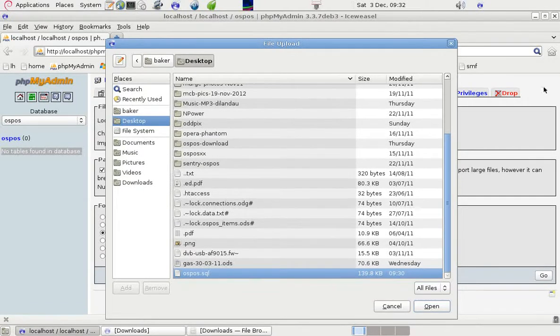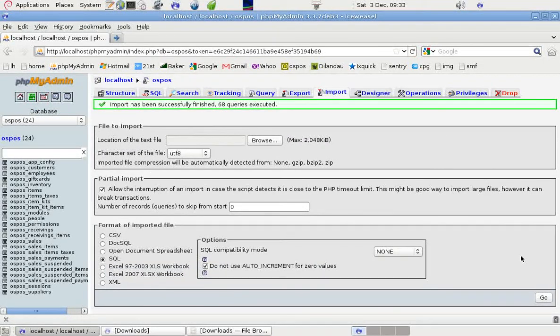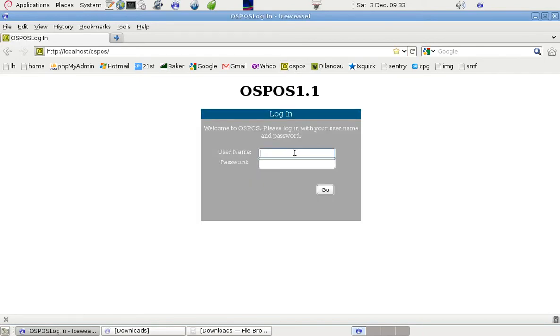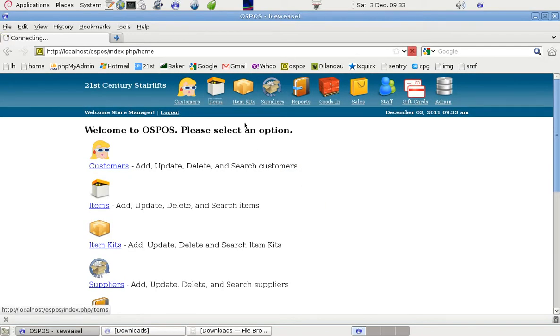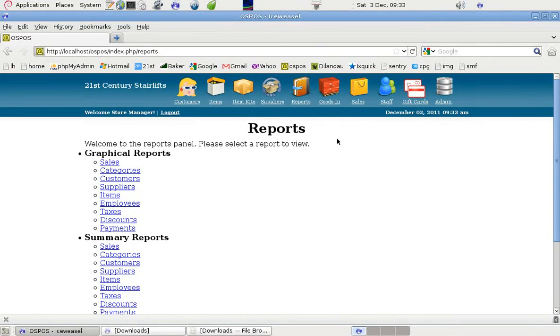That was saved at 9:30 and it's 9:32 now. If I click on Open, then down on the right I click on Go, it says that it's executed 68 queries, so that should be back on track now. Let me exit from phpMyAdmin. Let's just neutralize that, go to a blank screen. I'm going to click on the OSPOS shortcut and it's back there again. And if I want to test it, I've got my items, customers, reports, they're all there because it's been restored. So that's a very simple way to back up and restore the database.